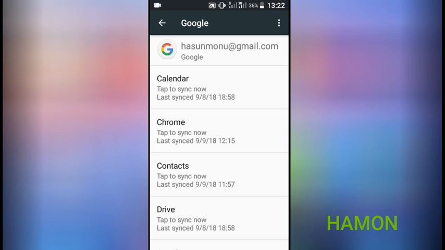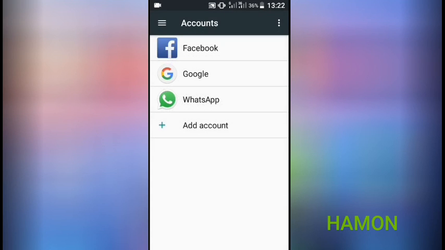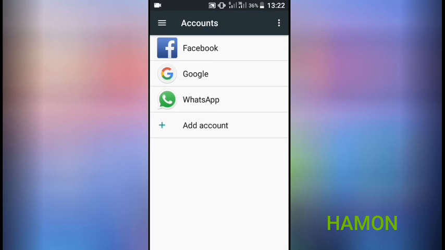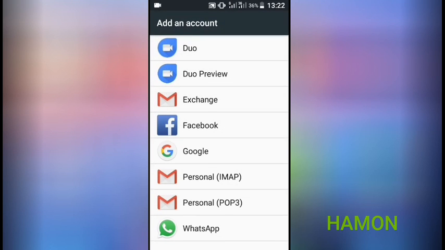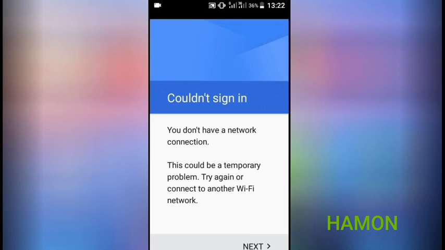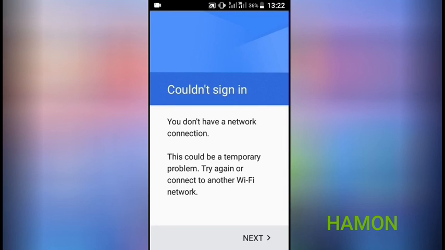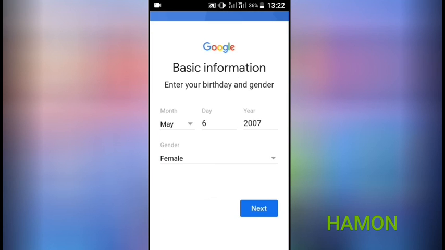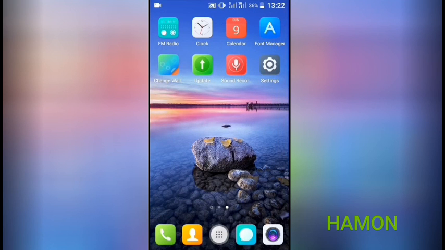And how do you get a Google account? You go to your Settings. From Settings, you go to Account. From Account, you say Add account. When you see Google account, you press it. Because I am not online now, I will not be able to do anything here. If you want to do it, you must go online to do whatever you want to do.